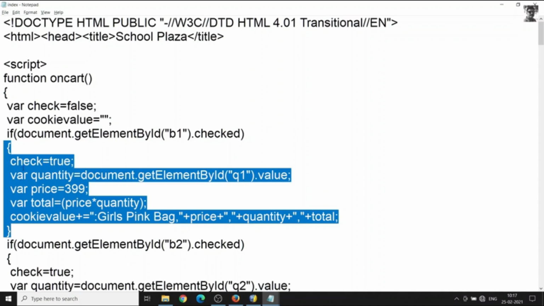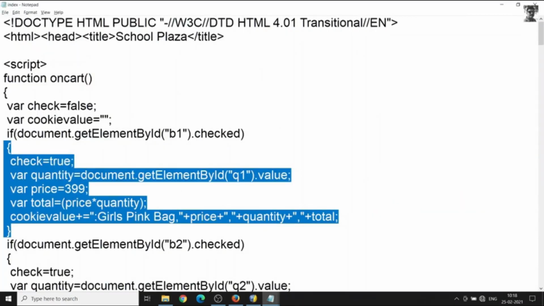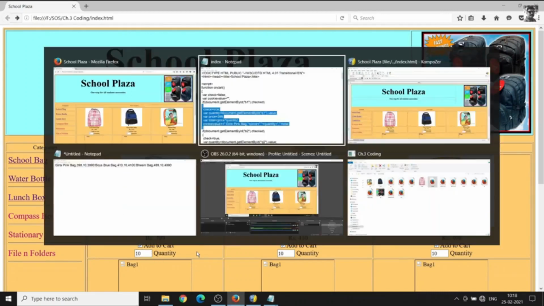Another three variables are created. One is the variable quantity, where we store the quantity which the user has typed in the quantity box, that is Q1. So we say quantity is equal to document dot get element by id Q1 dot value. Here it is dot checked, here it is dot value. Here it is dot checked because we are checking a checkbox. Here it is dot value because we are checking a text box, so we need the value written in it.